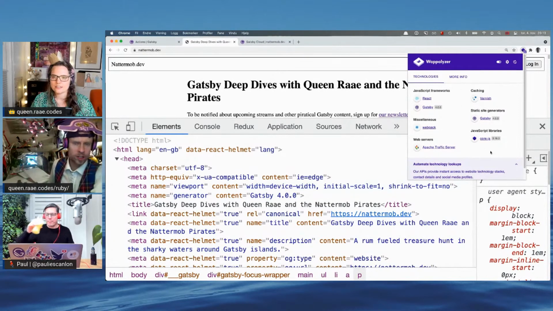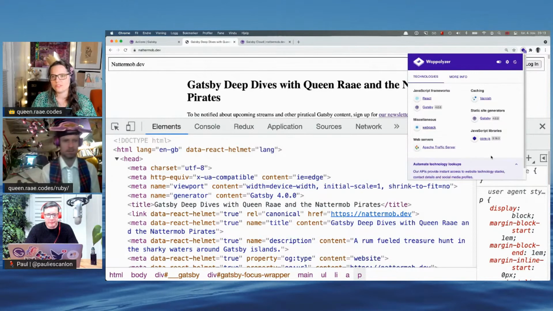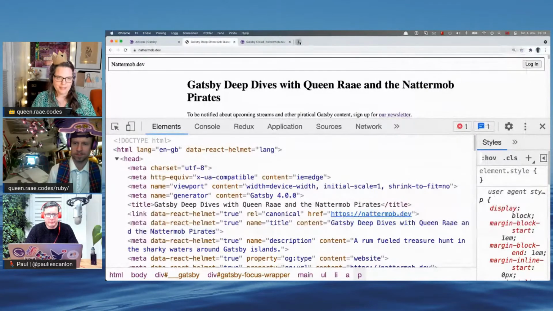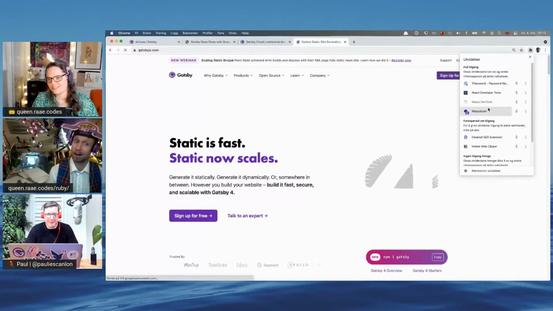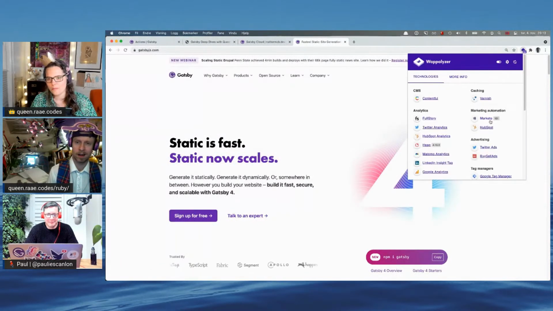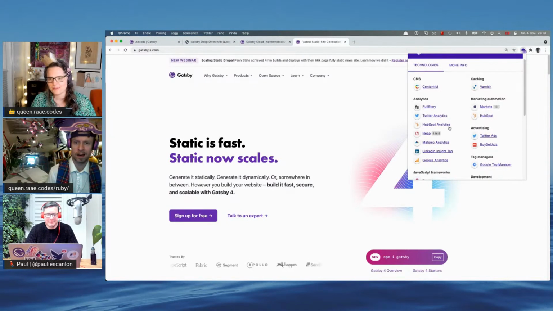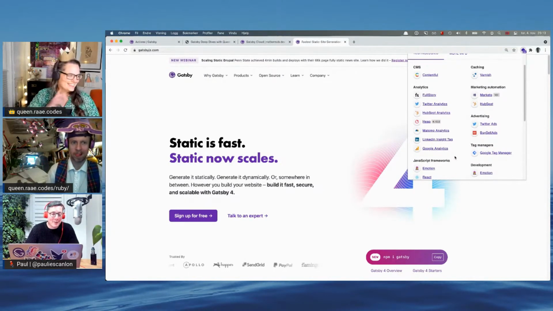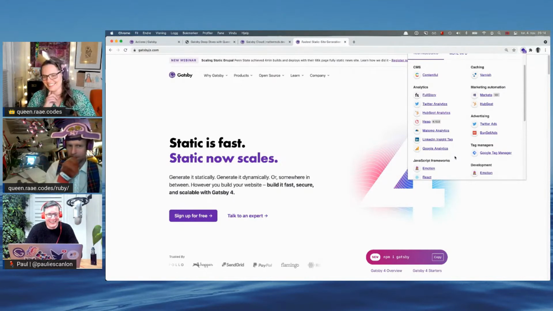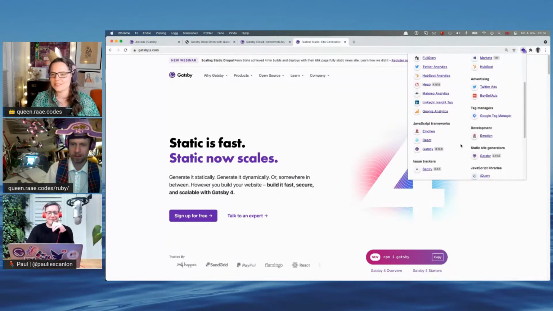Are we using Varnish? I think Gatsby under the hood does. That's pretty cool. If you go to Wappalyzer on the Gatsby site, there are so many analytics: Full Story, Twitter, HubSpot, Heap, Matomo, LinkedIn, and Google Analytics. And I only installed like half of those. So yeah, that's pretty fun.